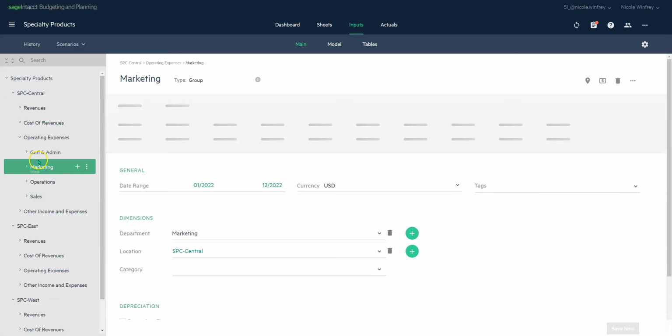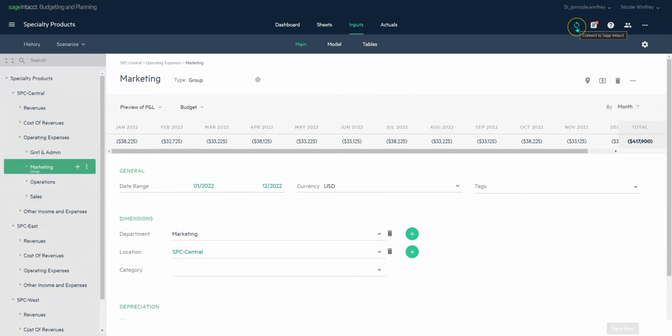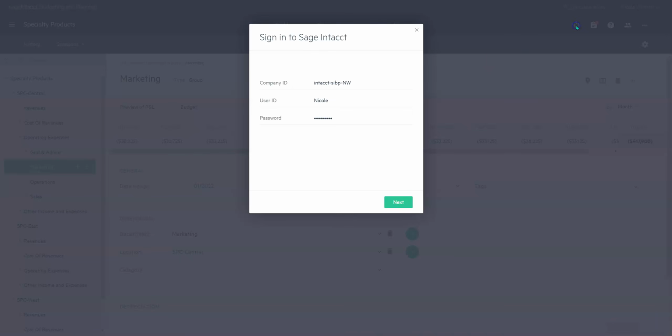Now, last but not least, just to show you the integration back to Sage Intacct, let's say our budget is complete. We want to be able to push our data from Sage Intacct Planning back into Sage Intacct for use in our reports and our dashboards that we already have created in the system. We can go ahead and sign back in to Sage Intacct. Instead of importing actuals, we want to export my budget to Sage Intacct.